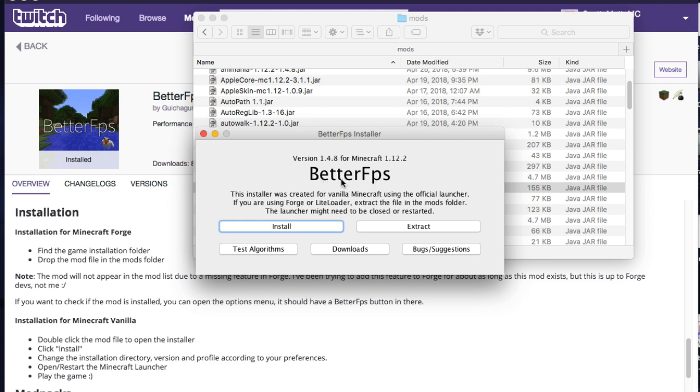But if you right click on it, this window is going to come up. That's Better FPS. It's going to tell you the version. It'll allow you to install it and put it in your main Minecraft mods folder here. But this is an instance from the Twitch launcher, so I'm using Twitch to manage it. It'll automatically download it into the mods folder and stuff like that. But you could do that, or you could extract just the jar itself.